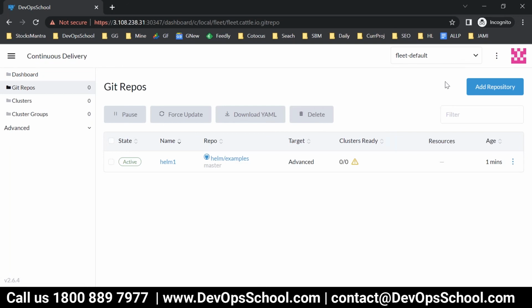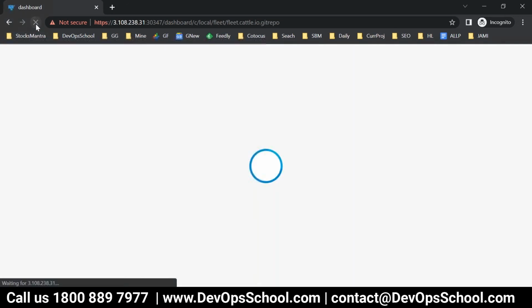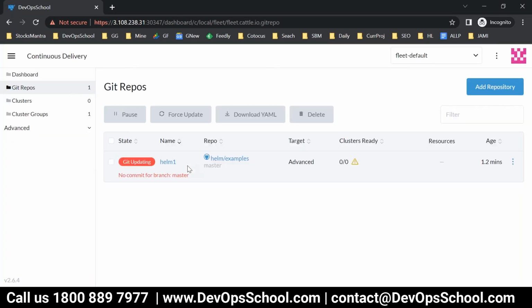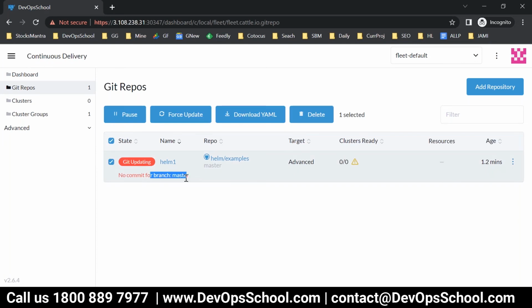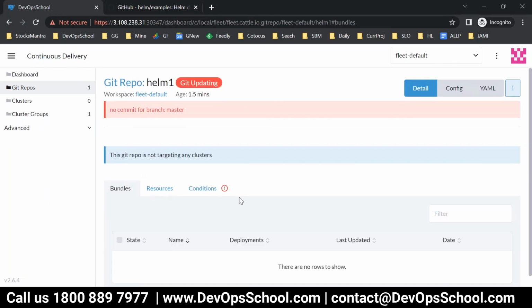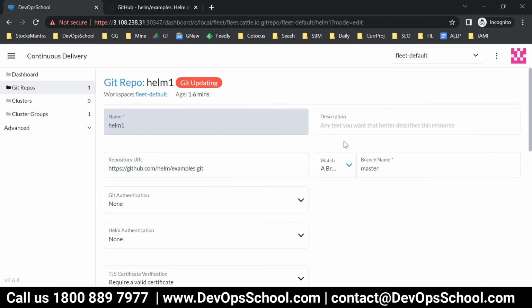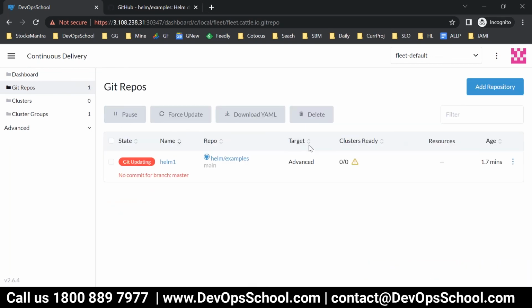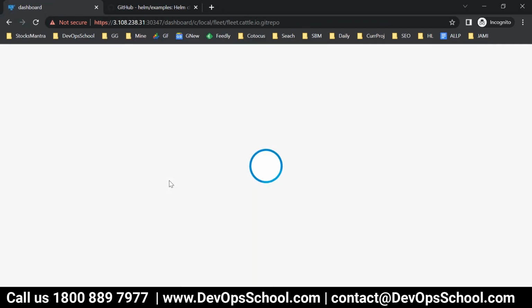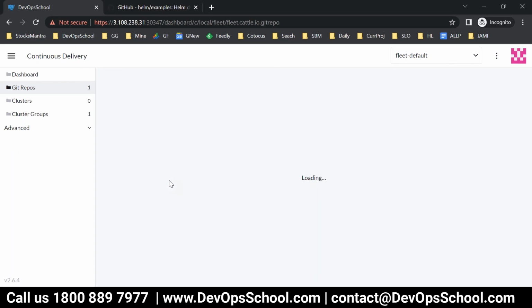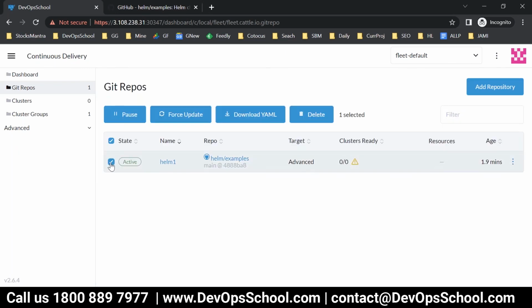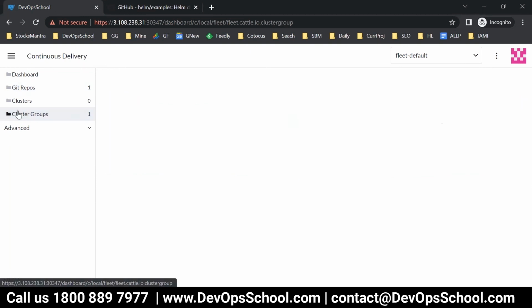Let me refresh. So now, no commit for the branch, none. Here you have the main branch, so I have to modify it. Go to Helm 1, and here I have to change the branch, so edit, and change the branch to master instead of main. That was the problem. Save it. Now it will get corrected automatically. Just wait a few seconds. Yeah, done. Now you can force update this one. You can add more repositories under the group.